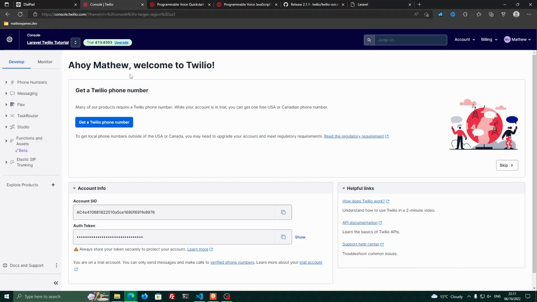So the first thing we're going to want to do is create a Twilio account. I've gone ahead and created a trial account, and I've got some trial credits on there as well, which you will also get if you create your trial account.